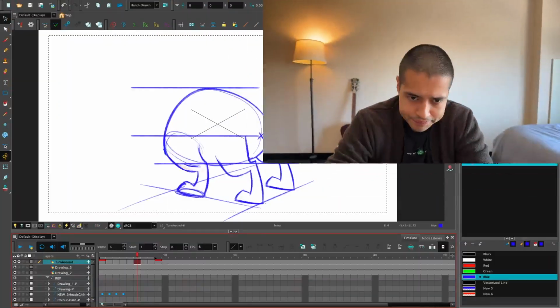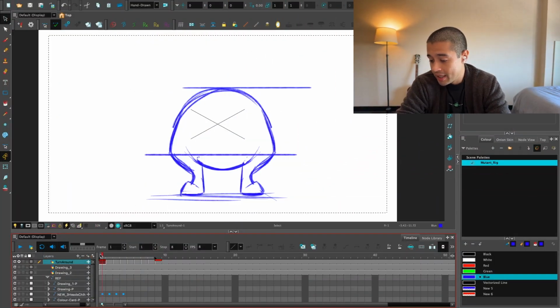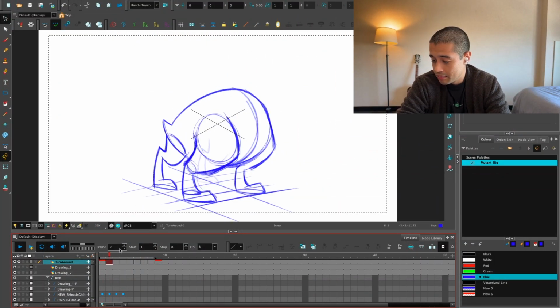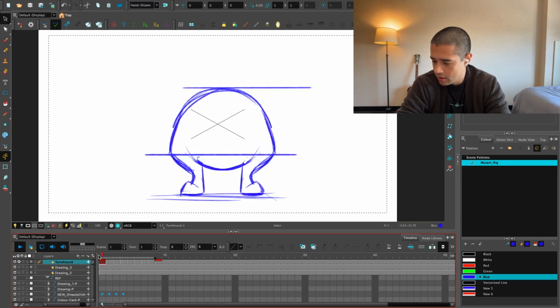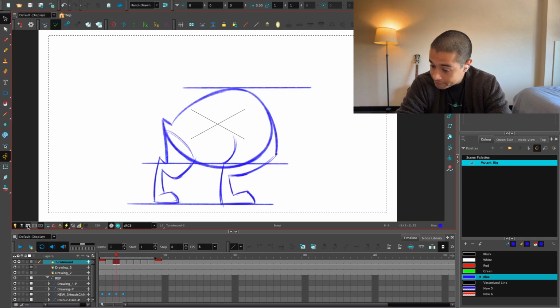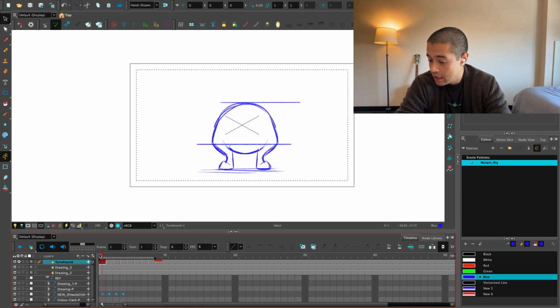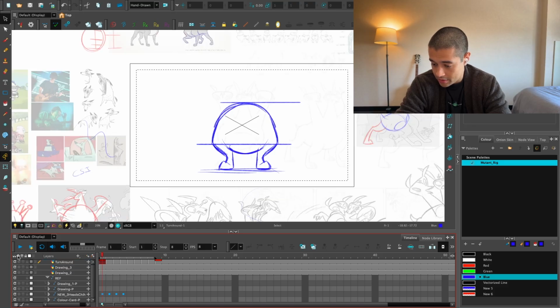Let's go. So today I'm going to be designing the heads of this three-headed chihuahua, and it looks something like this. This is the body turnaround that I did in the previous video. Now we're going to design the head of this dude.